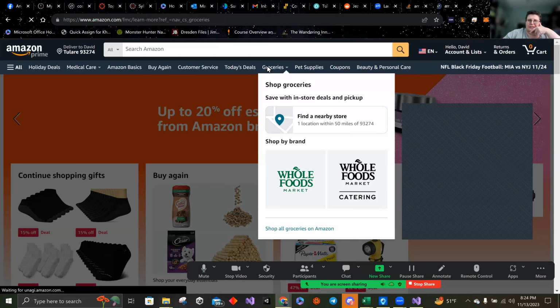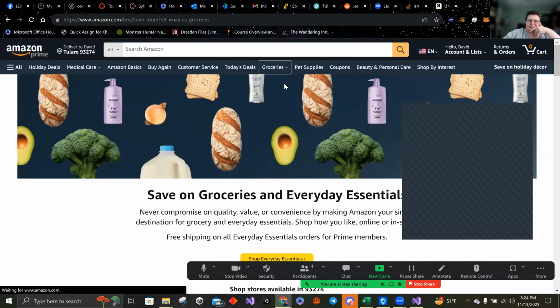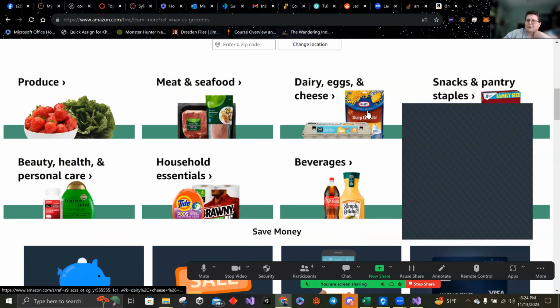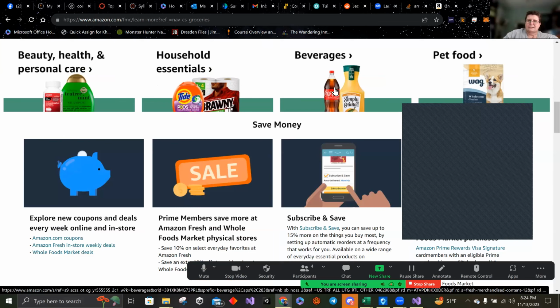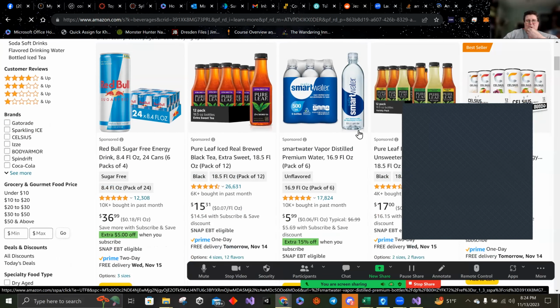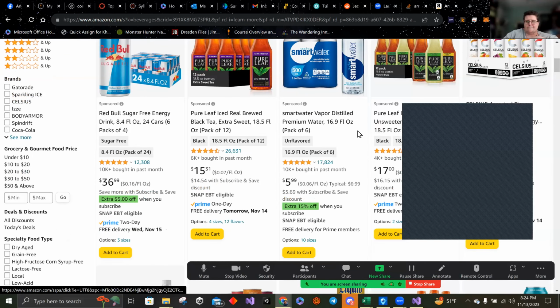So if we click on groceries, now, oh wow, there's a subgroup of groceries. So here's the buckets in buckets. Click on beverages. And so on and so forth. Does it make sense?